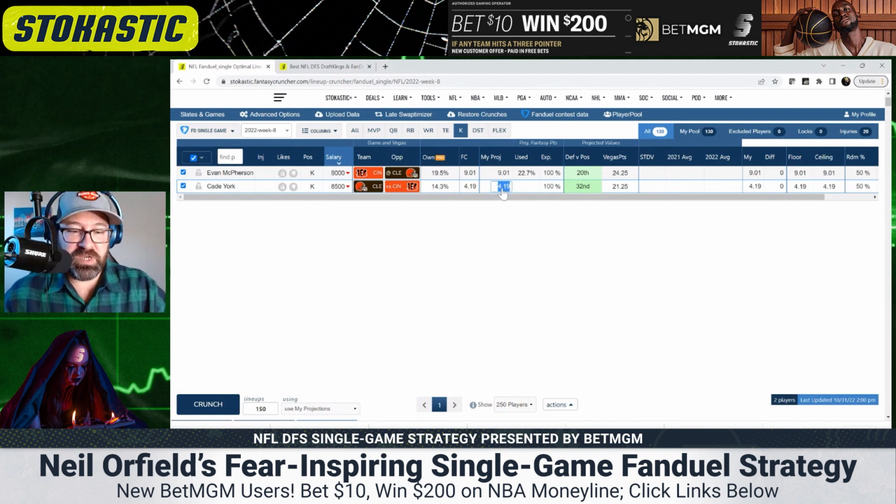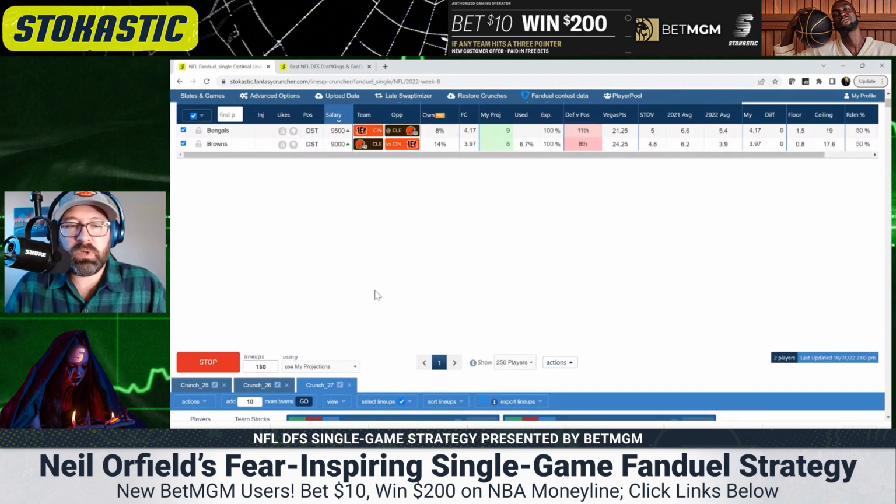Rare that you see a projection so low for a kicker. I think I'd like to get to some, though, so I'll give a little boost. And DST, I definitely want more of these defenses. It's going to take more than a thumbs up here. I'm going to have to actually give a little boost to the projections to get a little bit more. And then I'll crunch again and see what comes out.